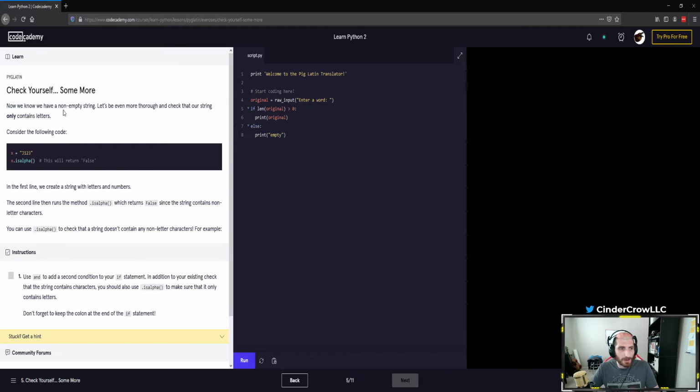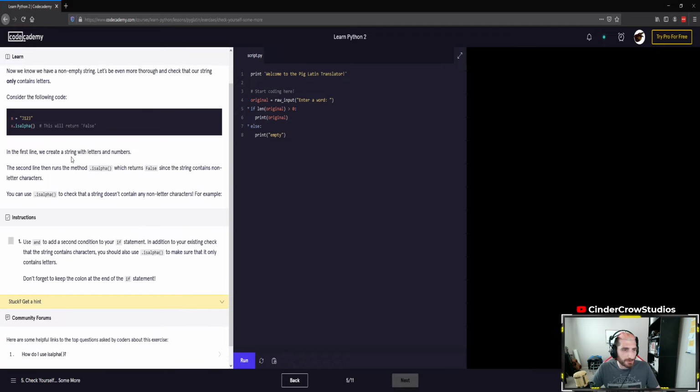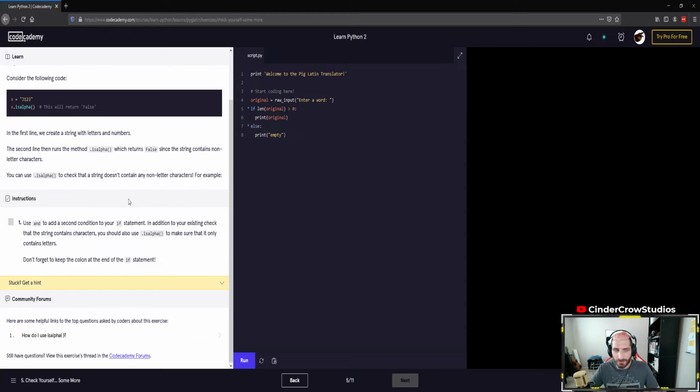Now we know we have a non-empty string. Let's be even more thorough and check that our string only contains letters. In the first line, we create a string with letters and numbers. The second line then runs the method isAlpha, which returns false since the string contains non-letter characters. You can use isAlpha to check that a string doesn't contain any non-letter characters. For example, and then it gives you instruction. Doesn't give you an example.